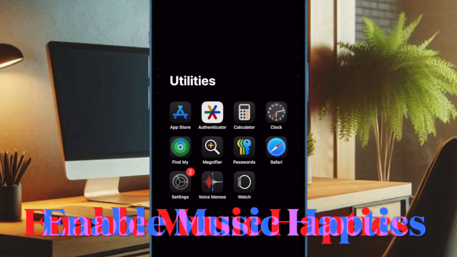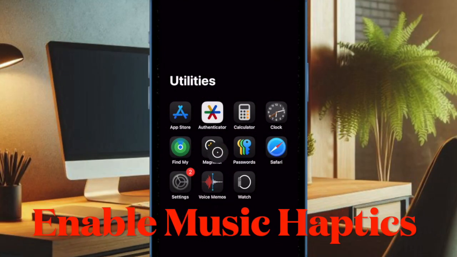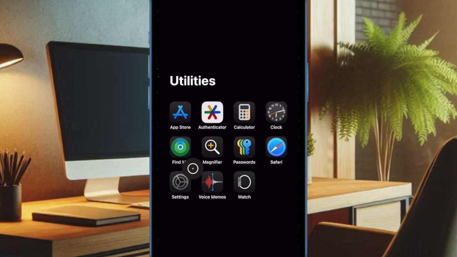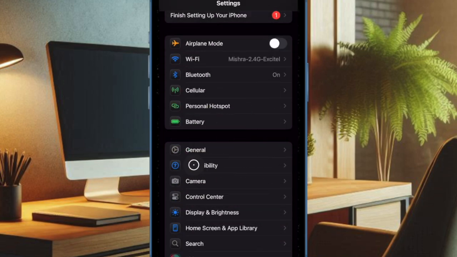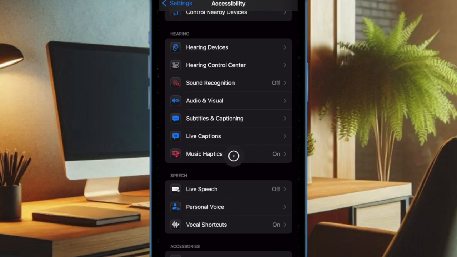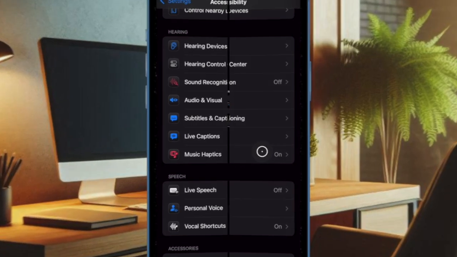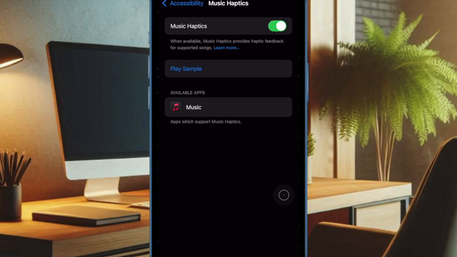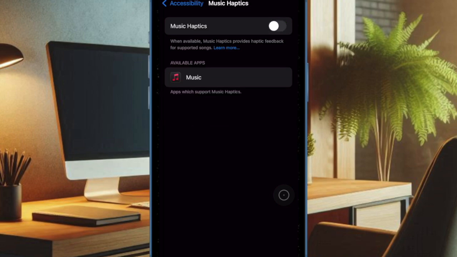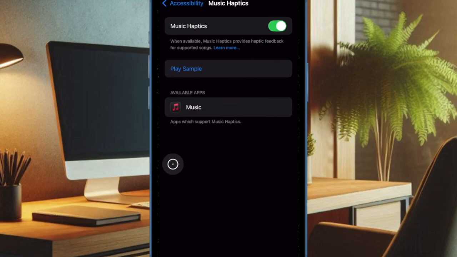So first up, you have to launch the Settings app on your iPhone running iOS 18 or later. And then you have to scroll down a bit and choose the Accessibility option. After that, select the Music Haptics option. And then you have to turn on the toggle right next to Music Haptics. Besides, you can also tap on Play Sample option to check how Music Haptics works on your iPhone.